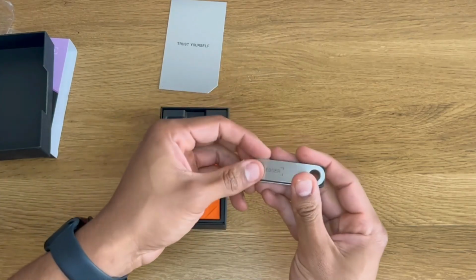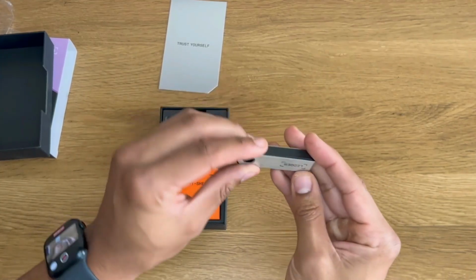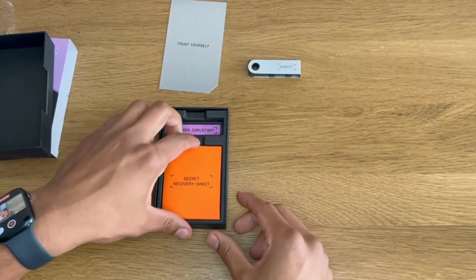Remember: not your keys, not your crypto. I like that little opening. And the Ledger itself looks like a flash drive with a screen. Easy and convenient to carry around with you.